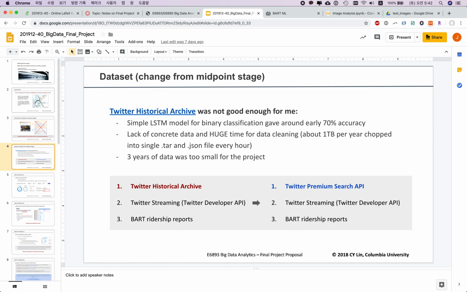There is a website called Twitter Historical Archive, offered as a free service to capture lots of tweets, and it just wasn't good enough for me. The model for binary classification wasn't that good, and there was a lack of concrete data, and it took me huge time to clean the data. About 1 terabyte per year chopped into single tar and JSON per every hour. So that meant 24 JSON and tar files per day. You can do the calculation, and it wasn't that good, and the data was too small.